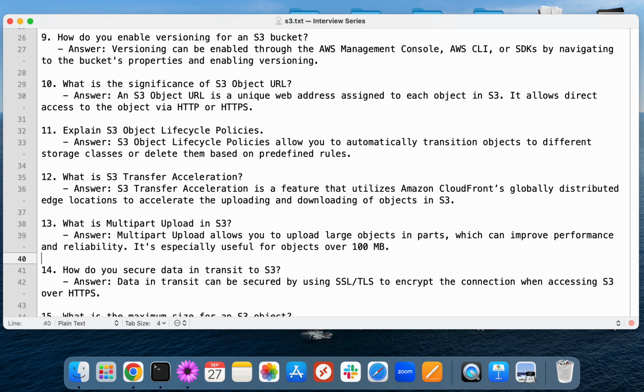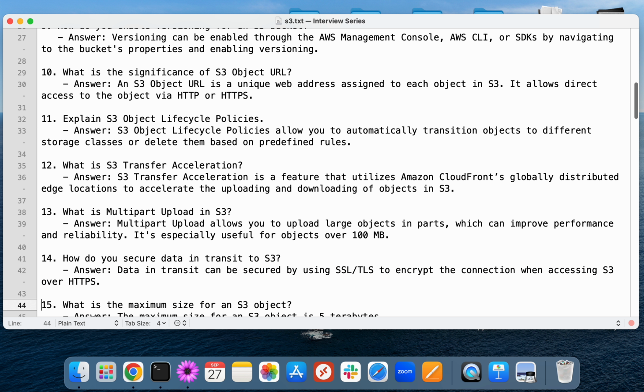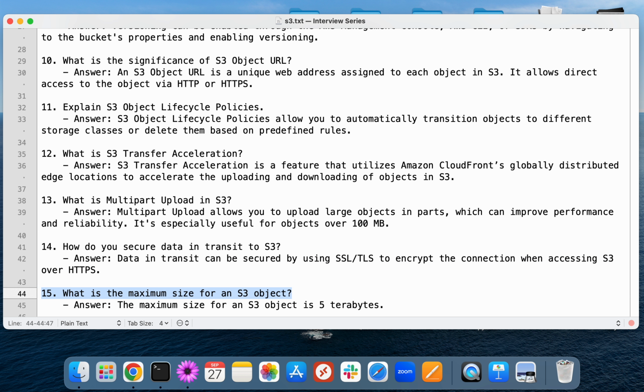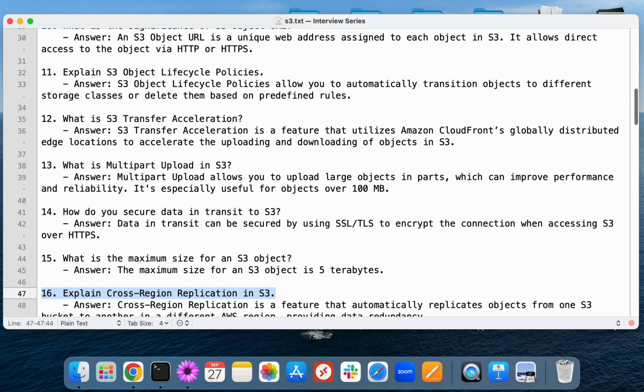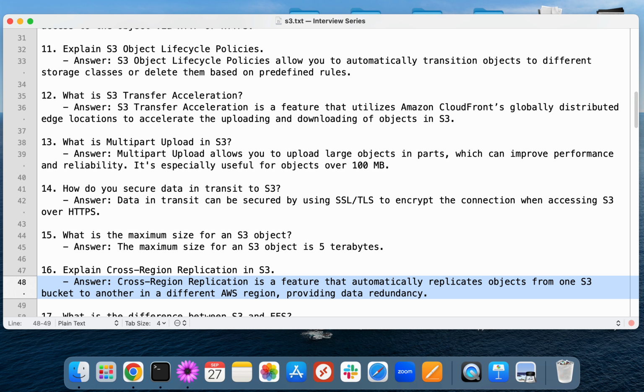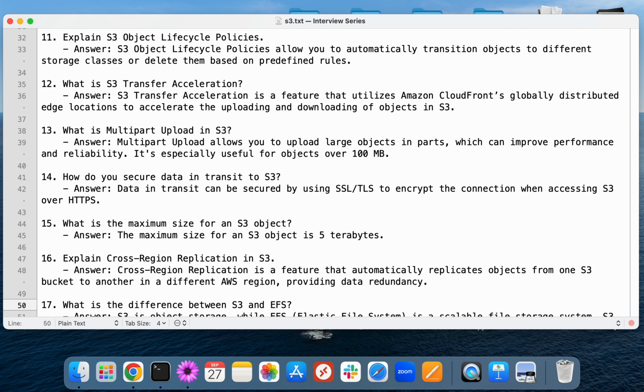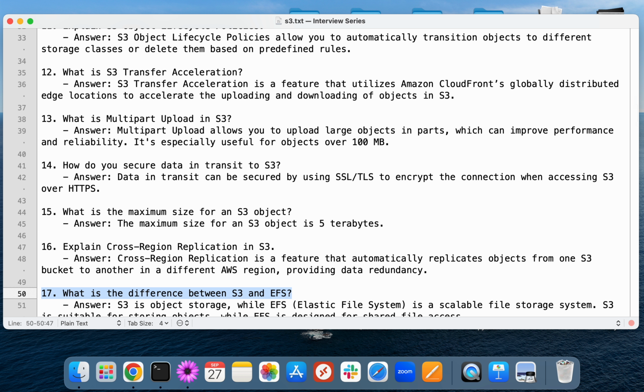So how do you secure data in transit in S3? AWS automatically uses SSL or TLS, so obviously it's going to be encrypted. What is the maximum size of an S3 object? 5 TB is the maximum size of an S3 object. What exactly is cross-region replication? Not only cross-region replication, we have same region replication and replication to another account also. Whatever data you have in one S3 bucket, if you want to transfer it to another S3 bucket, you can use this feature. So what is the difference between S3 and EFS?